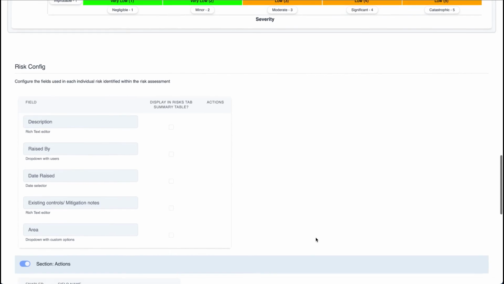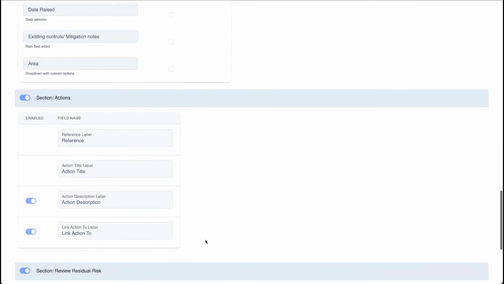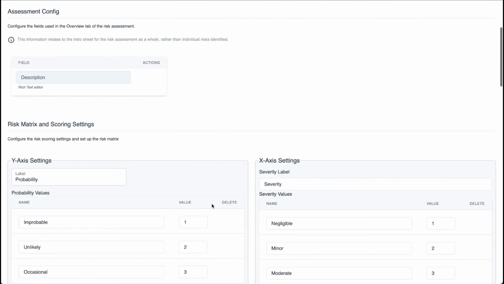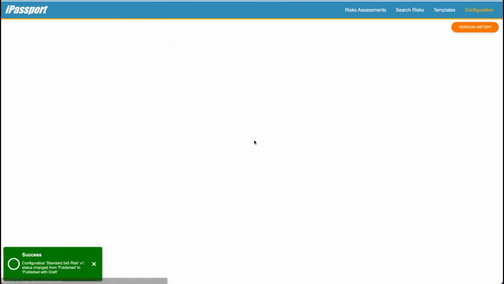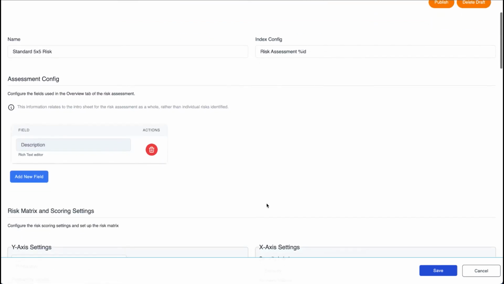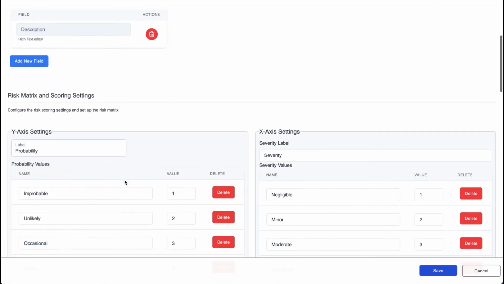So I've also configured the rest of the fields around here for the description, date raised, existing area, concern, actions, and I've got residual risk here as well. So all of these are configurable, and if I were to edit this, I will be able to show you what that would look like. So if we just go to edit this field here, you'll be able to see I have the ability to add new fields, delete fields, change the labels here.